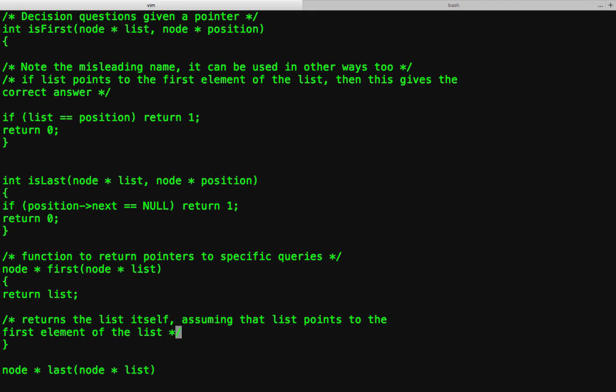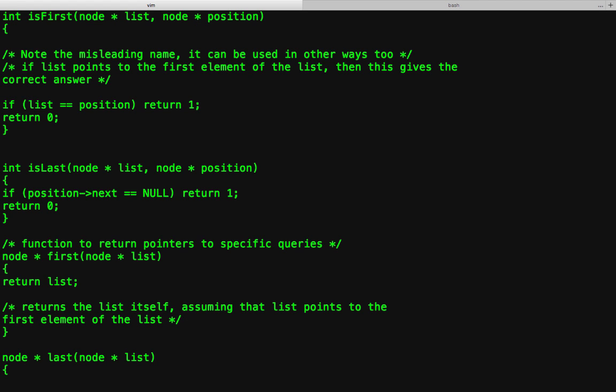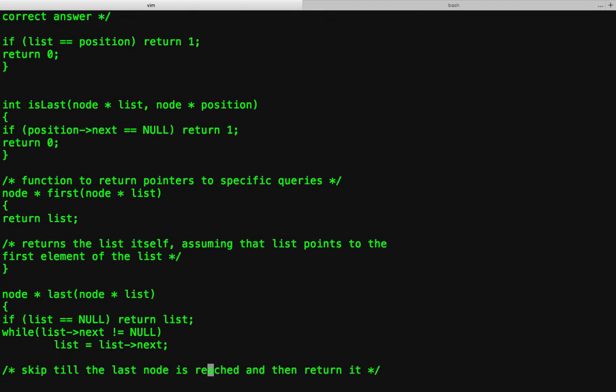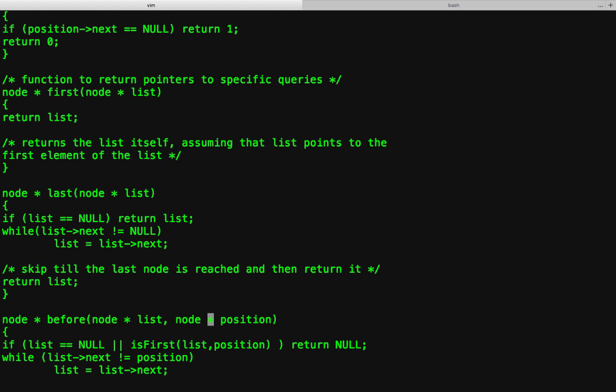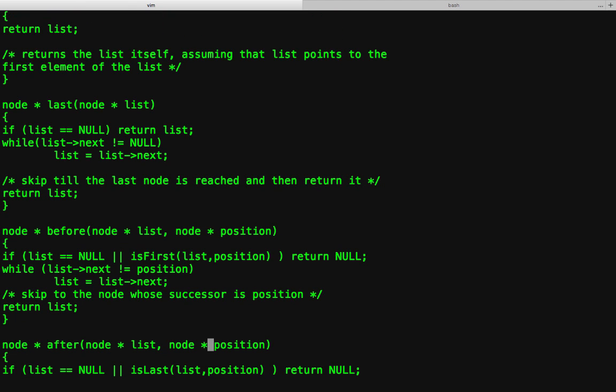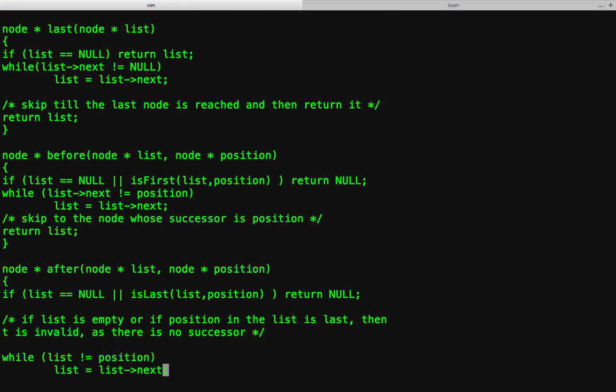So now let's look at some queries which return objects of the node data type itself. The first function takes in a list and returns a pointer to the first element of the list. And the last function returns a pointer to the last element in a given list. Before returns a pointer to the node position just before a given position in a given list. After returns a pointer to a position just after a given position in a given list.